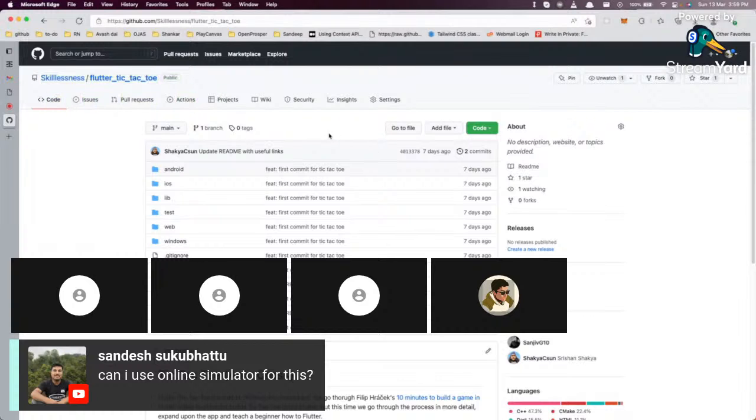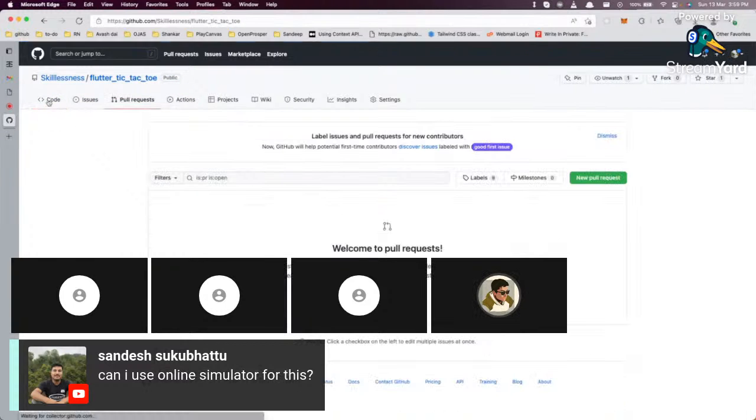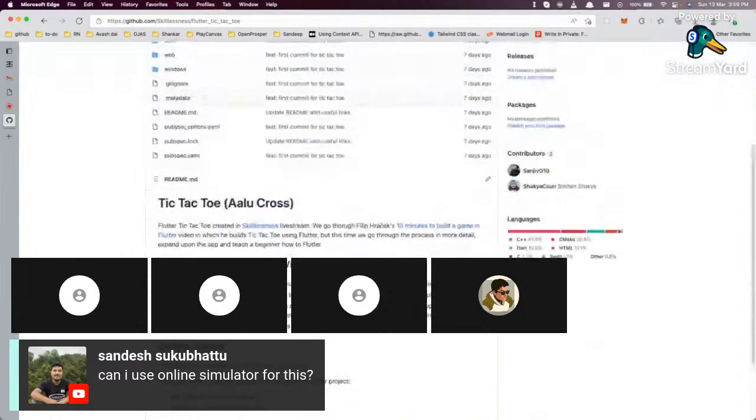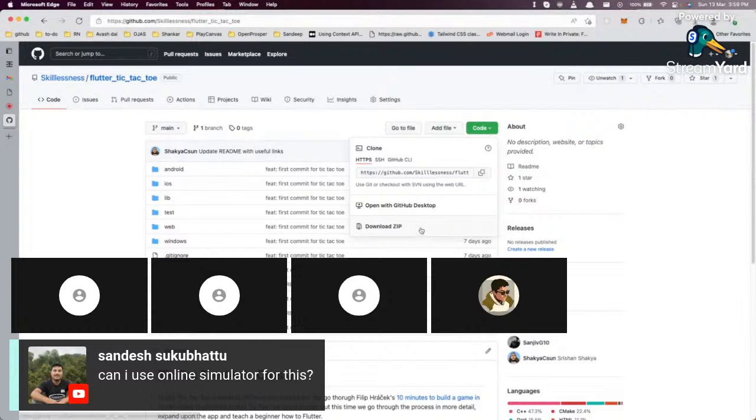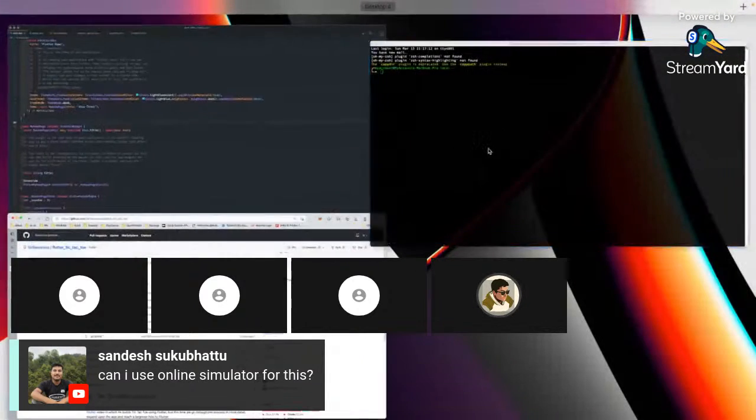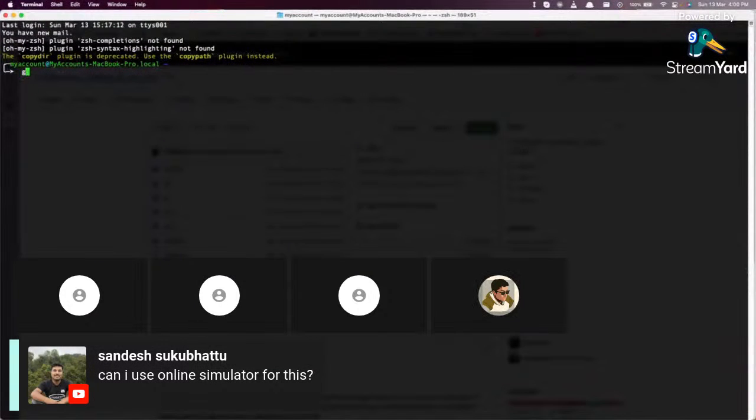Okay, so I'll proceed from here. So this is the Flutter repo that you guys created in the previous days. I'll just clone this. Basically, it would be better if you could use the SSH cloning, but I prefer to use this one because I haven't set up my terminal like that.